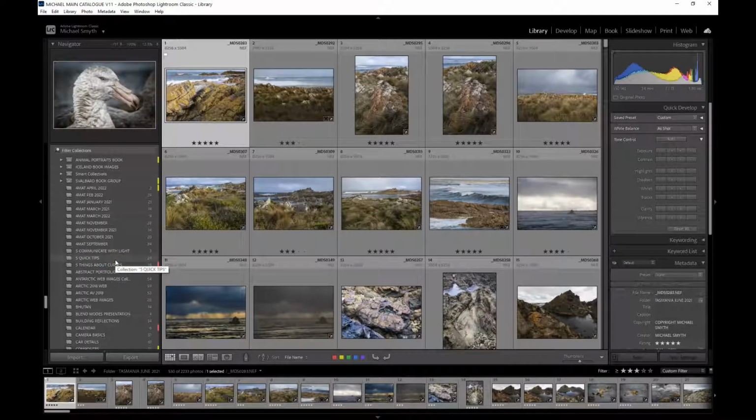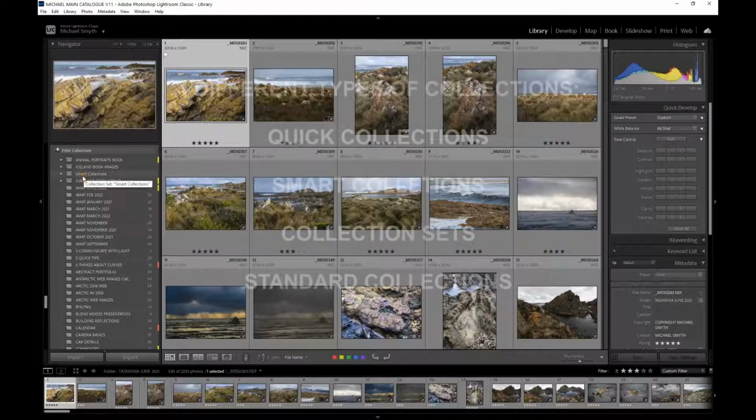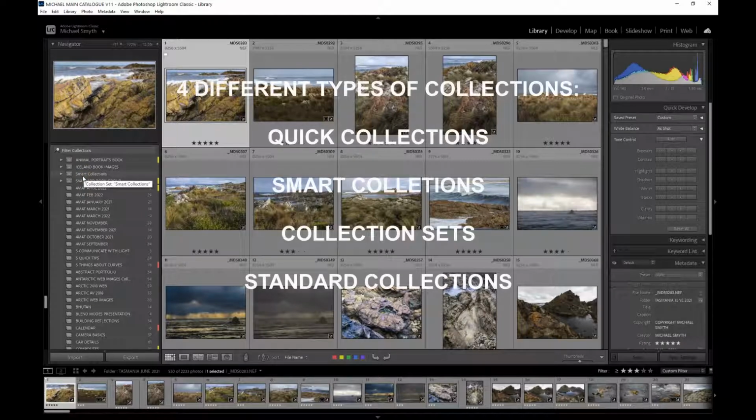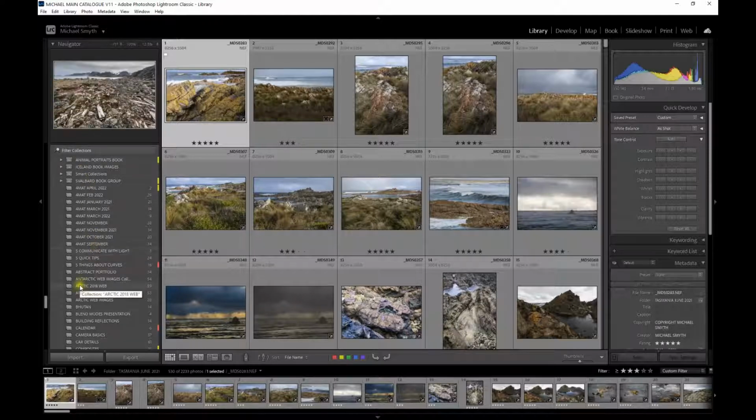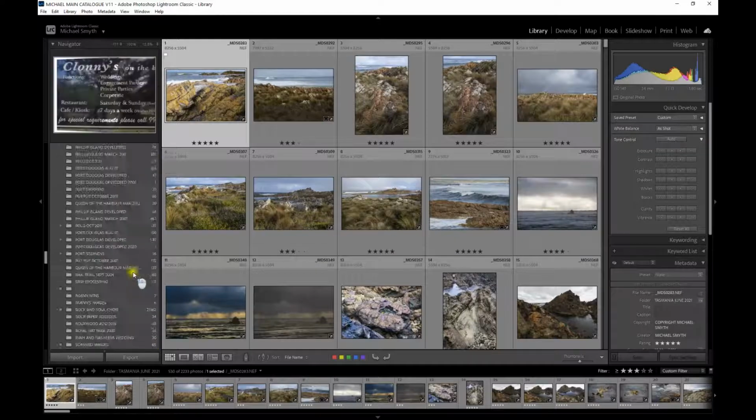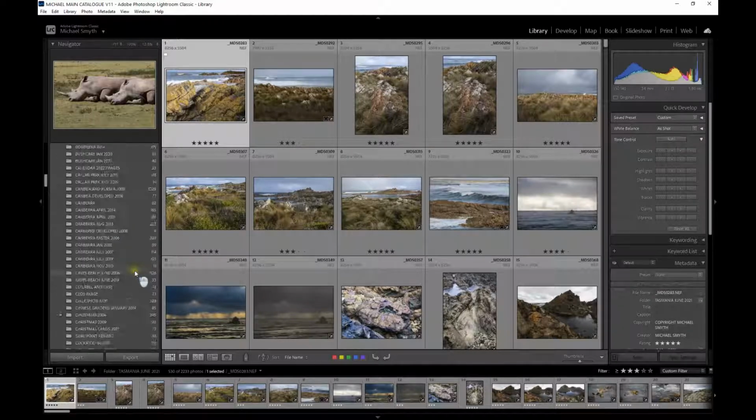But essentially within our collections there are 3 other types apart from that quick collection. There's what we call a smart collection. These are collections that are automatically created by Lightroom, and we'll come back and look at them in a little more detail. We have a thing called collection sets where we have like a box where we put a bunch of different collections into, or we can just have a standard collection where we group together images. So let's go back firstly and have a look at creating or how we set up collections.